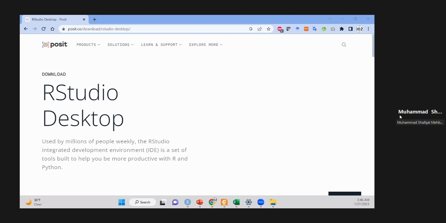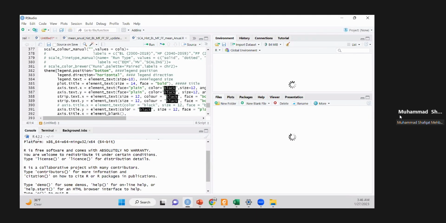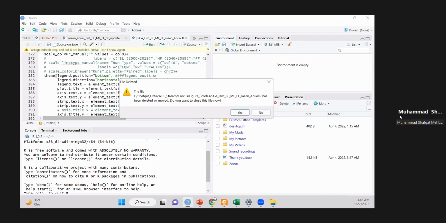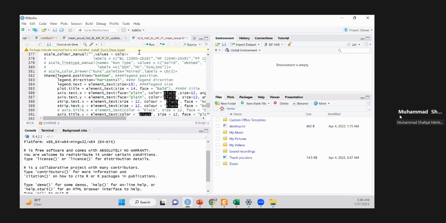It is available for both Mac and Windows as well.